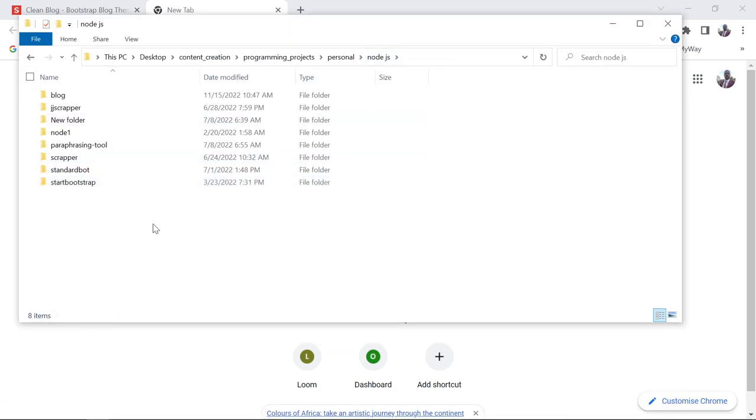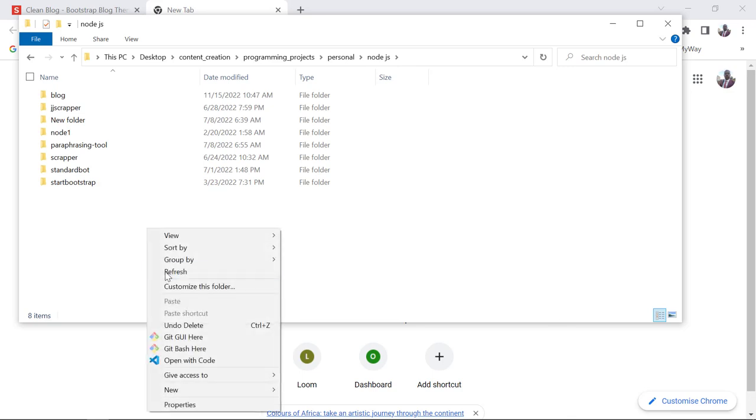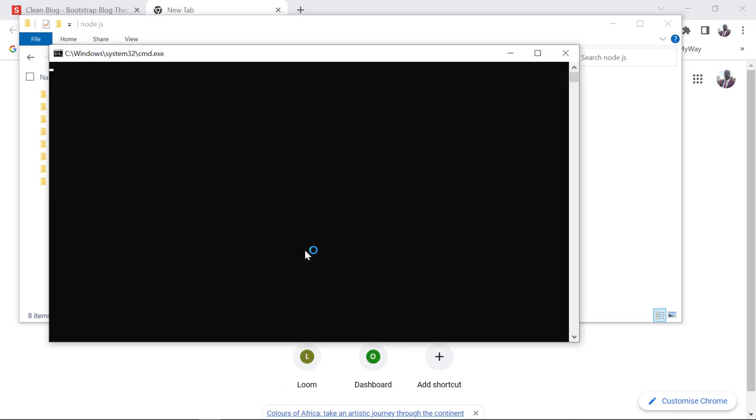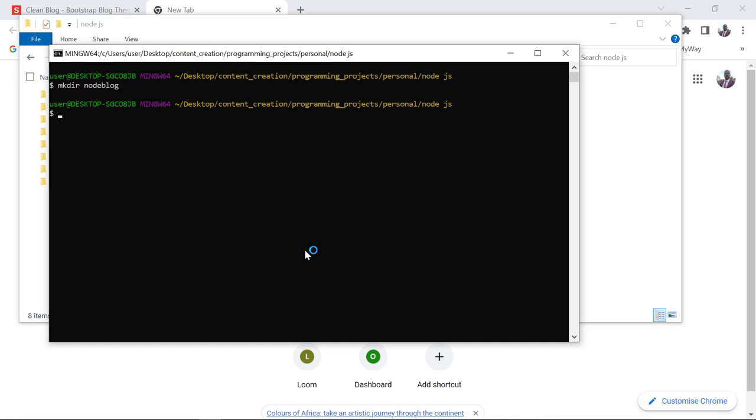Navigate to the folder of your choice, and then open the terminal there. The first thing you need to do is create the directory in which our project is going to live. We are going to use mkdir. We are basically making a directory, and we'll just call that directory node blog.